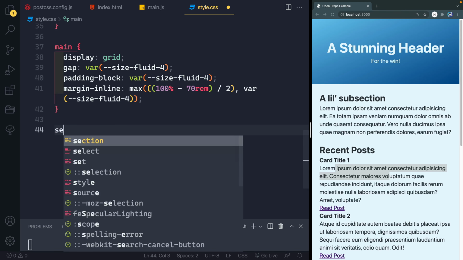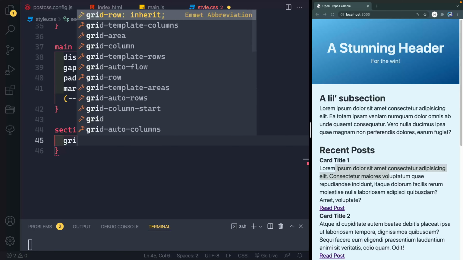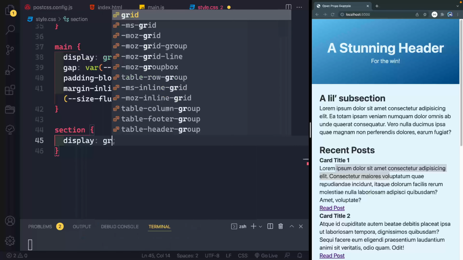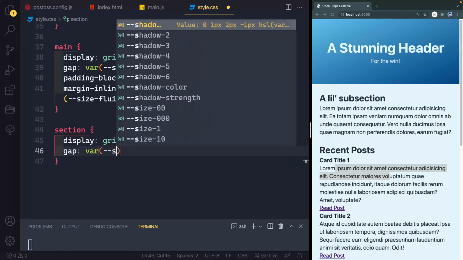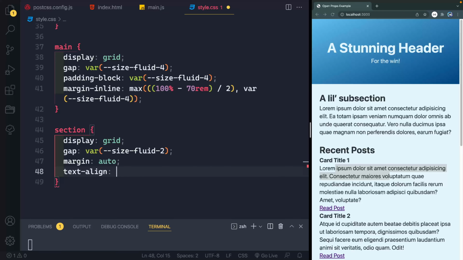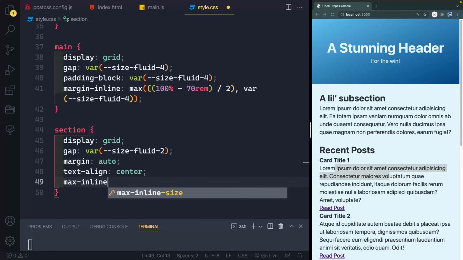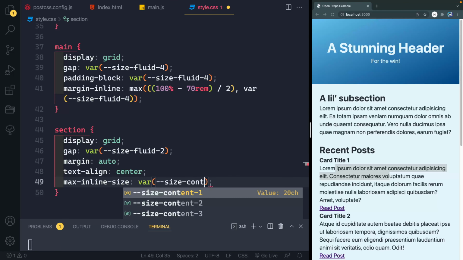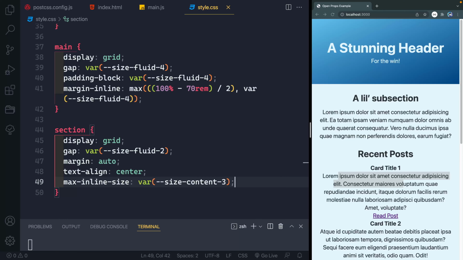All right, for both of our sections, let's grab the display of grid, and then we'll do a gap var, and we'll do a fluid size 2, and then let's set everything to the middle, so margin auto, and text align center, and then we'll do a max inline size here of var size content 3. And we're using one of those content sizings to set the size of our text so it wraps properly as we'd expect. Now, while I want that size to be the same for these cards, I actually want them to go a little bit wider.